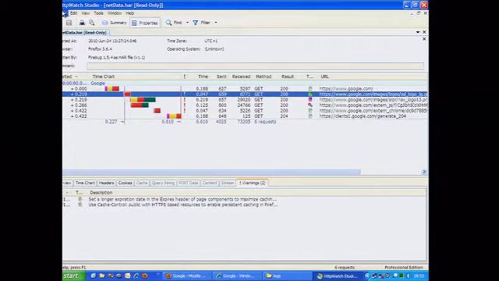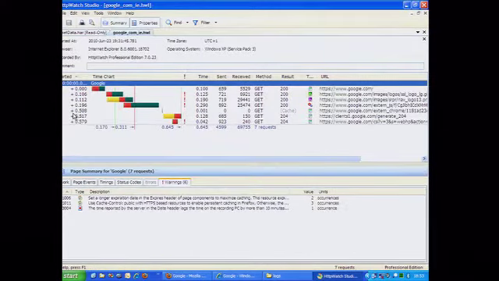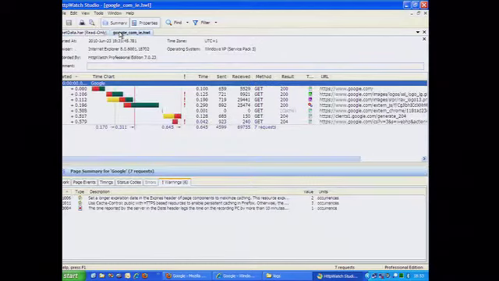You could open up another log file that you recorded in HTTP Watch and view it alongside. So you could quickly switch between something that was recorded in Firebug or another tool and compare that to a log file that was recorded in HTTP Watch.